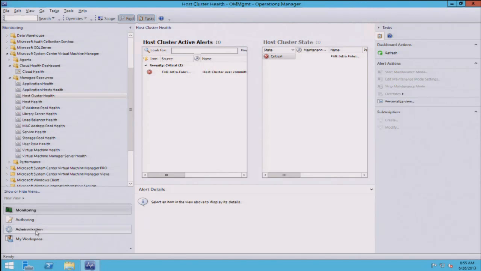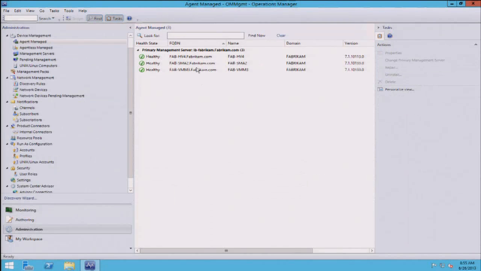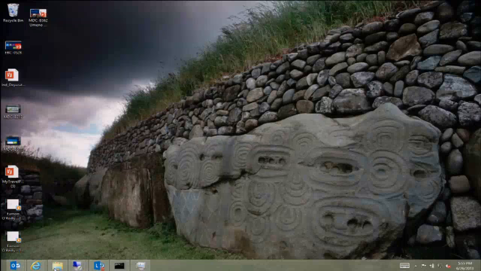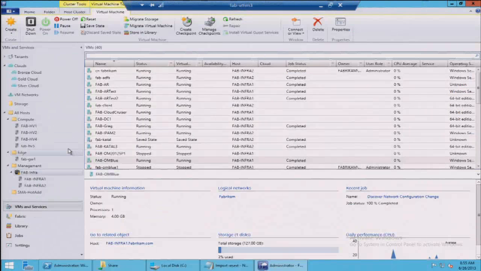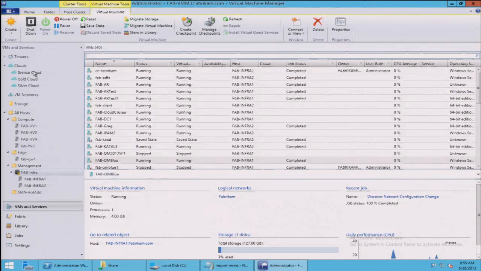If I go back to administration, you can see all the machines that are currently being managed inside of Operations Manager. What I want to do is add another one there to give it additional capacity. So that's Operations Manager. And if I go back into VMM, you can see here are the clouds that are in Virtual Machine Manager. Here are all the host groups that are supporting them and all of the hypervisors supporting that. And I created one called SMA Hot Add.